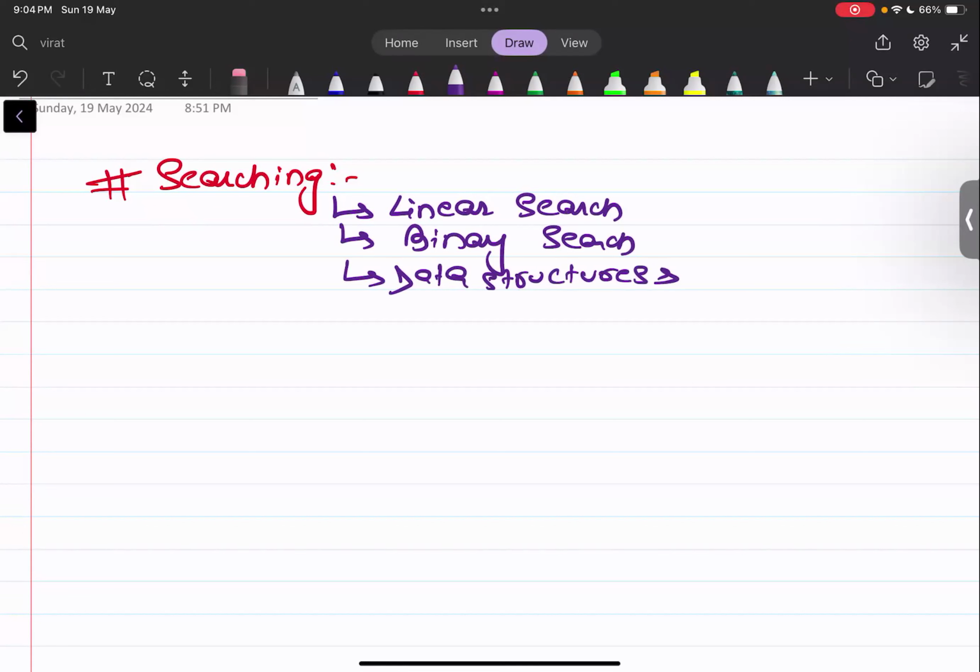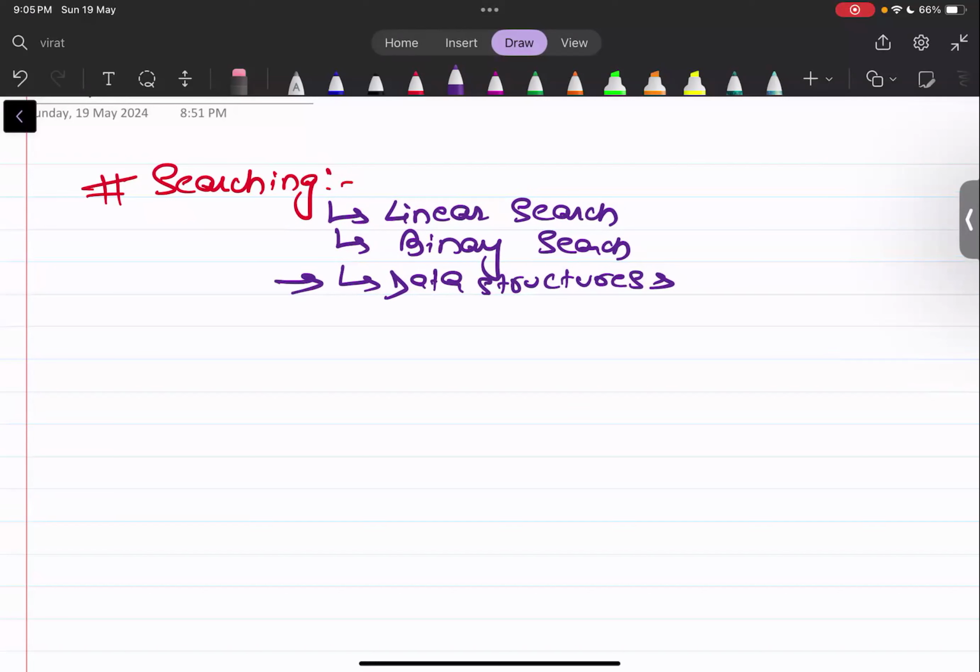Like we have set, we have multiset, we have map, we can use priority queue also, where we have data structures to search the element. I will not go into these data structures, as you already know. First thing starts with the linear search.